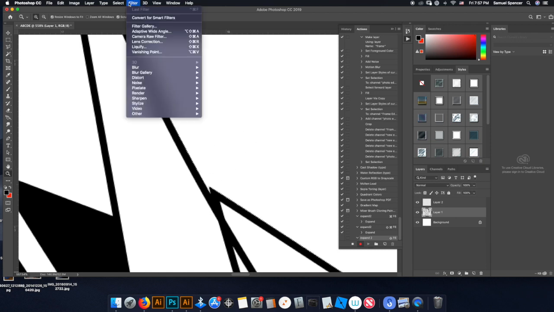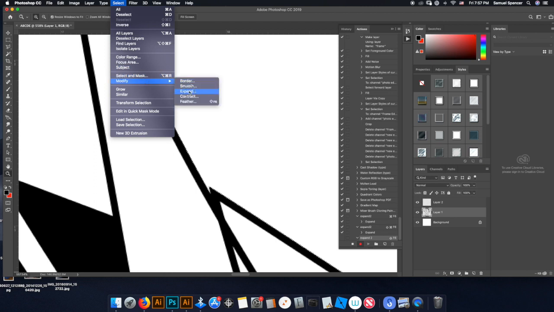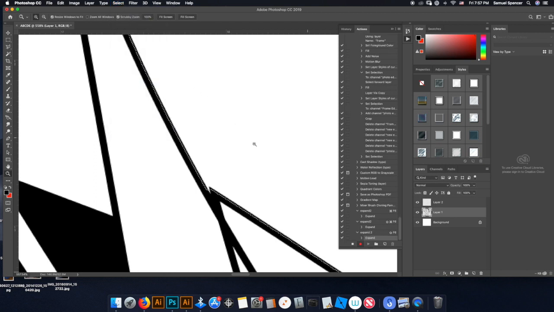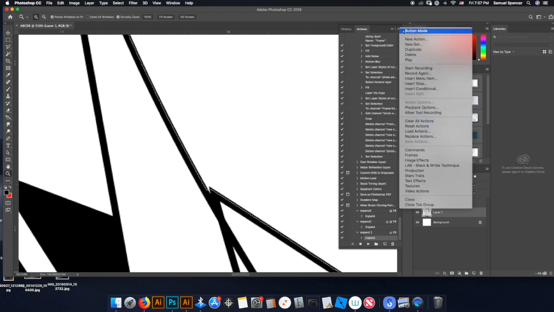So we're going to come up to Select, go to Modify, Expand. We're going to expand by 2 pixels and hit OK. It just expanded it for us. We want to come over here and stop recording this action. We want to come over here and turn this into a button.